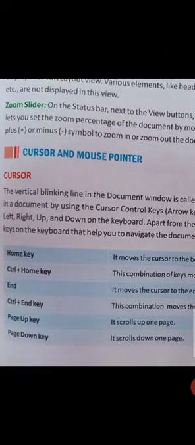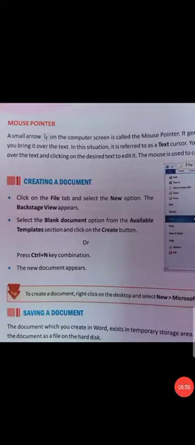Page Up key: it scrolls up one page. Whenever you click on it, it will scroll up. Page Down, it will scroll down. Next thing is the mouse pointer. It is also useful in MS Word. If you want to edit your word, then you can click on it with the mouse. After that, our cursor blinks at that place, then you can cut it, you can edit it, you can format it.